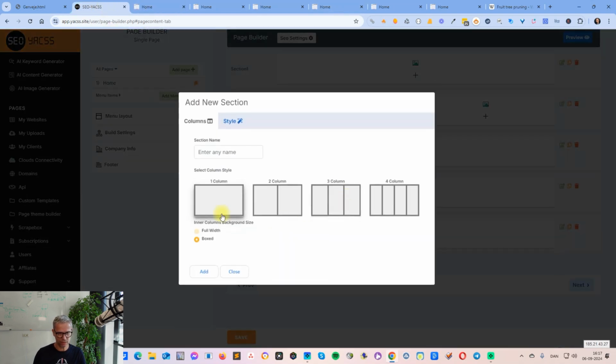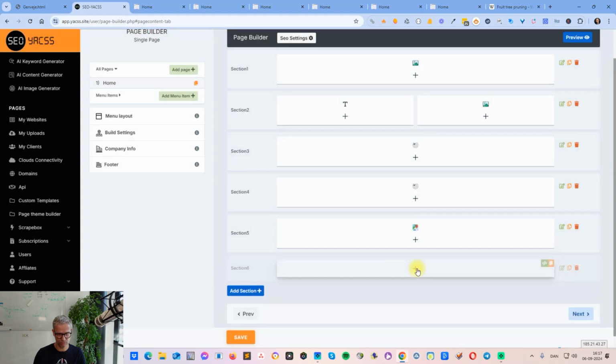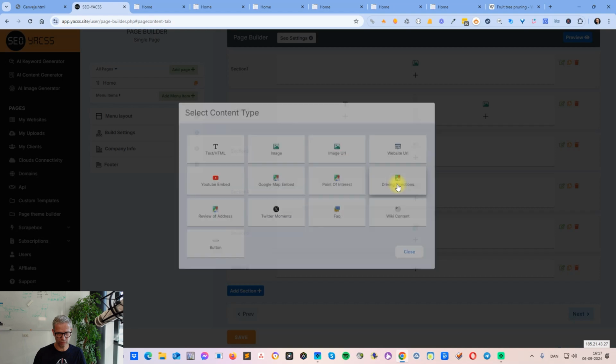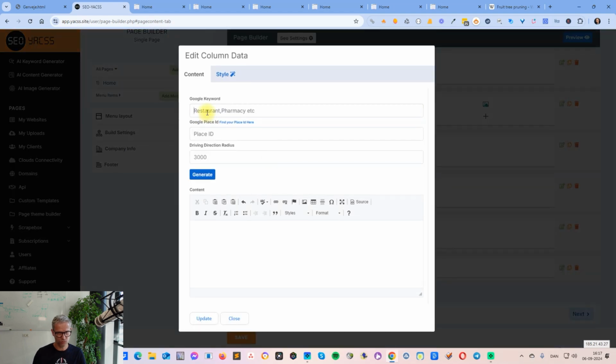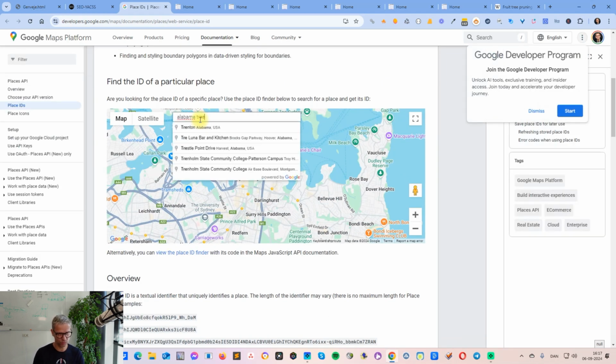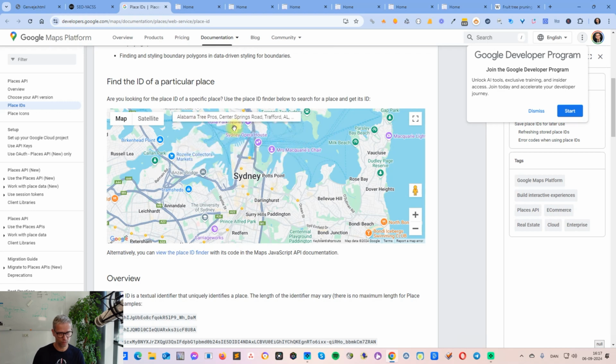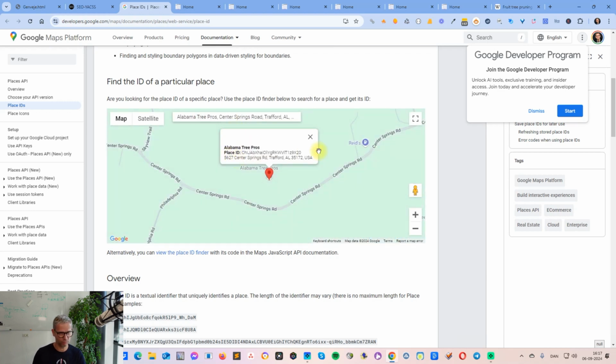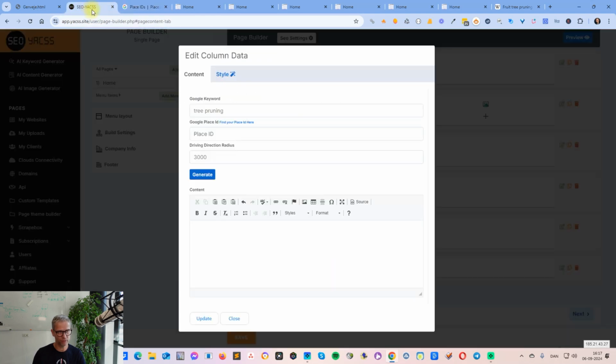And let's add also a section with driving directions. So tree pruning. So Google Place ID. Let me just find a place ID here. And Alabama Tree Pros. Let's just click this one. Just an example, I don't know these guys. Let me just copy their place ID here. Copy. Go back to yacss. Insert the place ID and click generate.